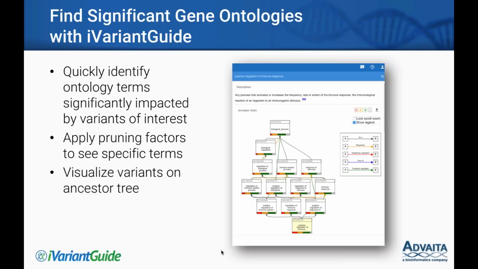Our gene ontology analysis includes not only visualizations and corrections for multiple comparisons, but we also provide pruning factors, which allow you to take advantage of the inherent structure of the ontology in order to get more specific results that are more indicative of what processes and phenomena are really being impacted in your data.